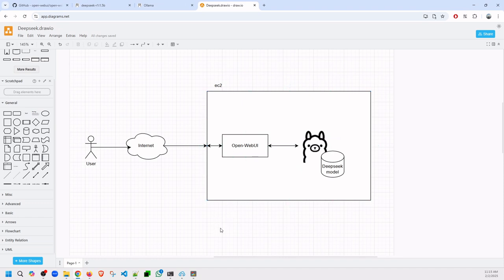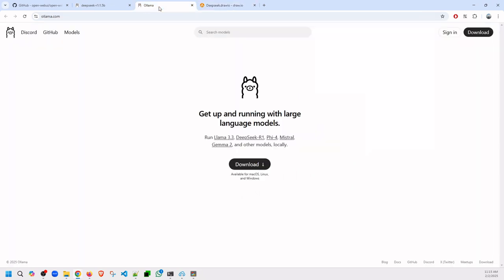So I already have Docker, so later I need to install the Open-WebUI and also install Ollama and pull the Deepseek model. Actually, this one is the distilled version, because if I want to run the actual one, it will be too huge to run on the EC2. So first, let's install Ollama.